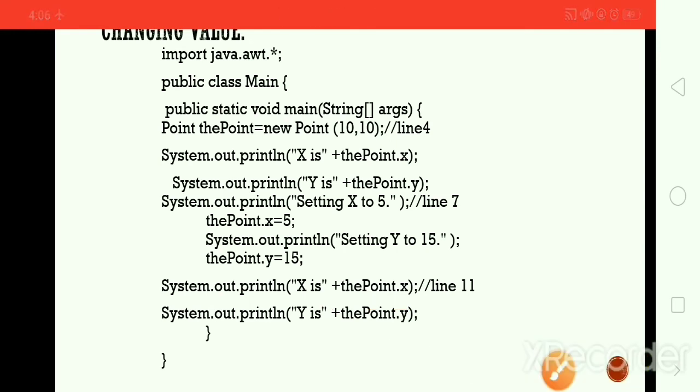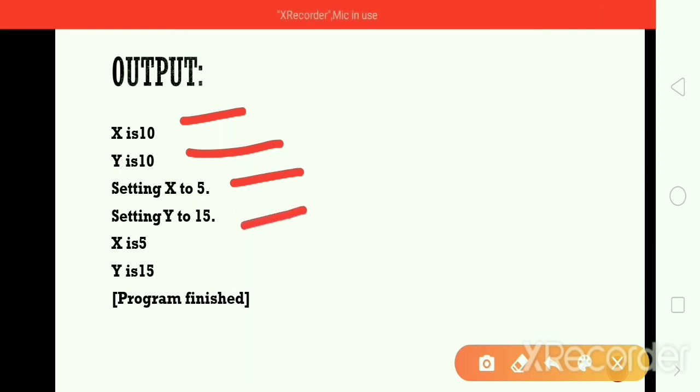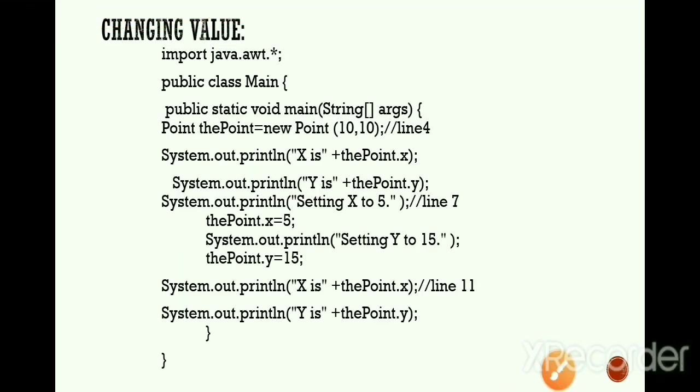Can we see the output now? See guys, here we have the output. Initial values for point x and y are 10 and 10. Later, setting x to 5 and y to 15, and we printed their values, and we got the same. This is how we can set the values for instance variables, and we can access those with the dot notation. This is the class for the day, guys.